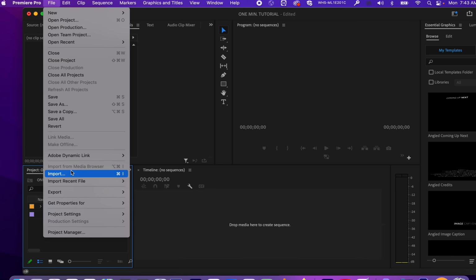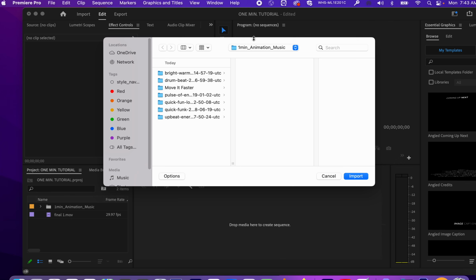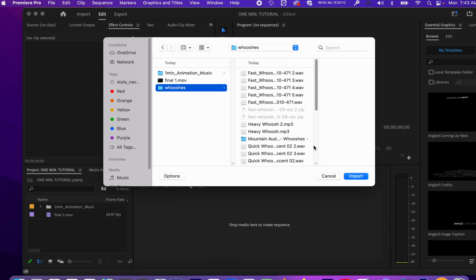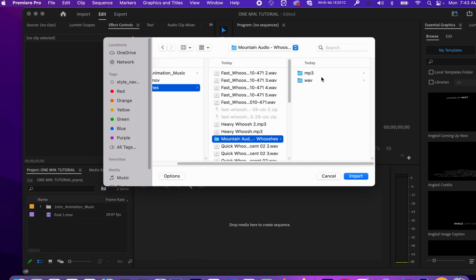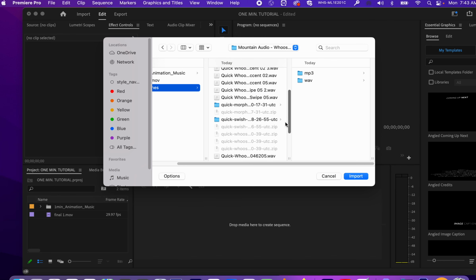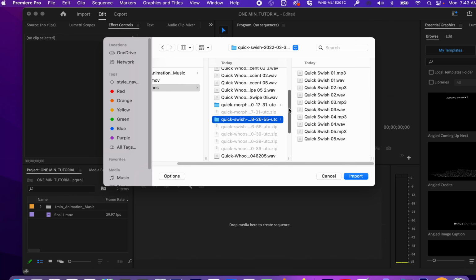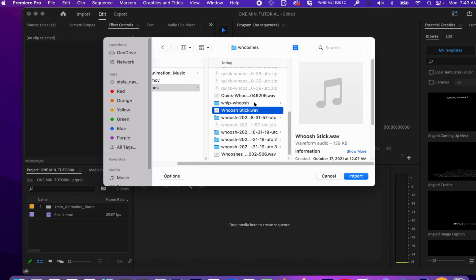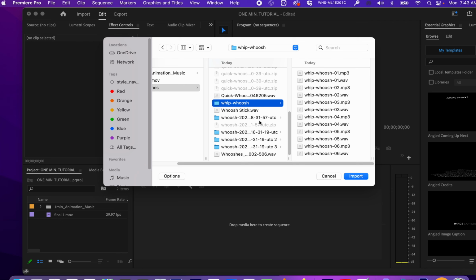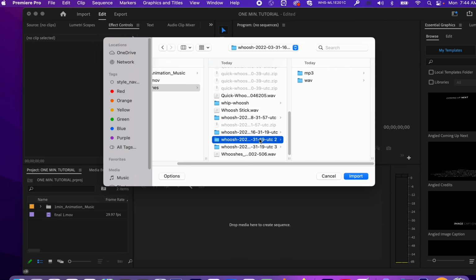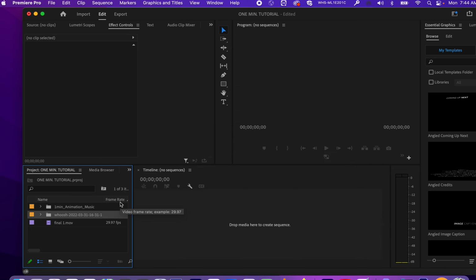Now I'm going to say File, Import, and I'm going to go back to Downloads and download a folder of whooshes. Now again, a couple of these folders have zip files in them, and Premiere Pro won't work with the zip files. They're somewhere here. I swear they are. Yeah, anyways, I'm going to import them. Nope, there weren't any. I guess I took them all out.